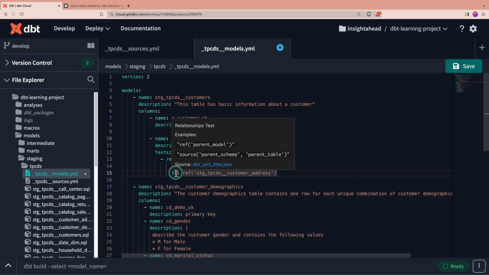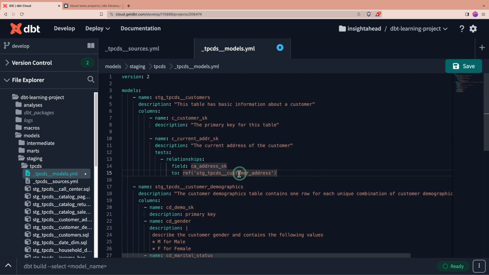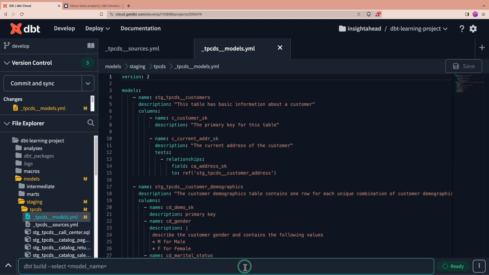The field argument specifies the column of the related model that should match the test column, and the to argument specifies the model to which the customer model is related. So this test will ensure that the customer addresses always exist in the address table. So in our case, that means that every value inside the c_current_addr_sk column should match the ca_address_sk column of the customer address model. And we can test that with dbt test --select and then the name of our model.